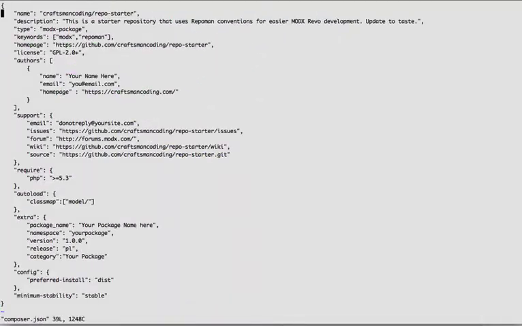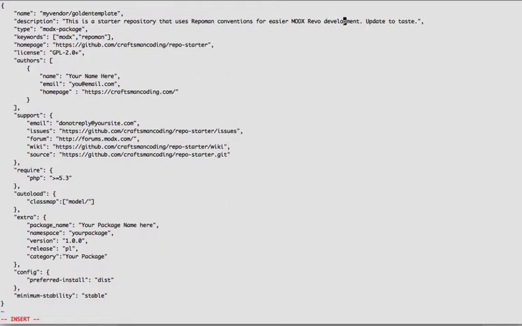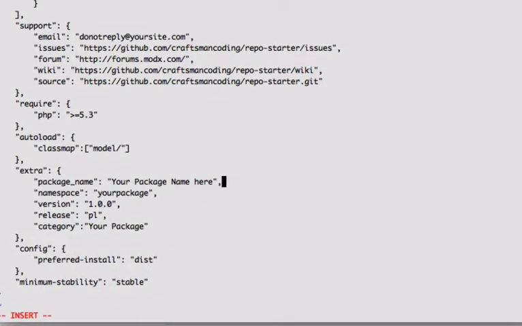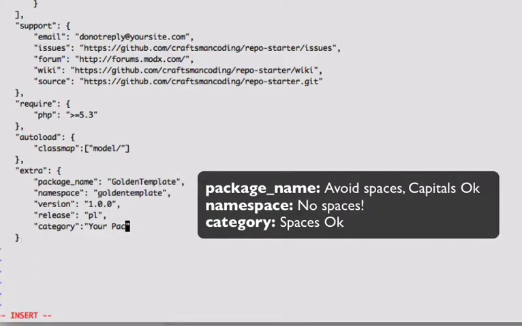So I'm just going to edit that inline. And up here is probably one of the most important things, the name of the package. That's usually your Bitbucket or GitHub username as the vendor and then the name of the package. You can update the description here as you see fit, but really one of the most important things other than that for Repoman is this extra block, because that is where we can put variables so that Repoman can see them. The category is used to group elements, and I can use a space in that.